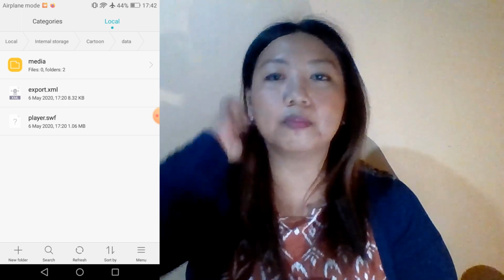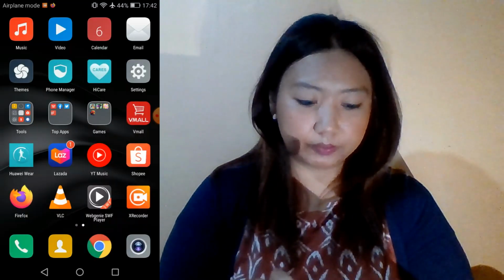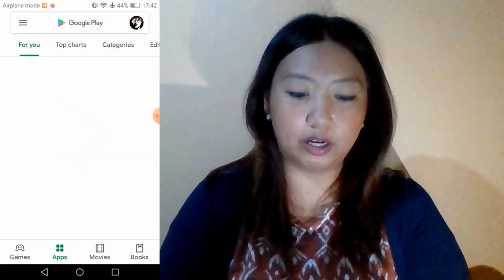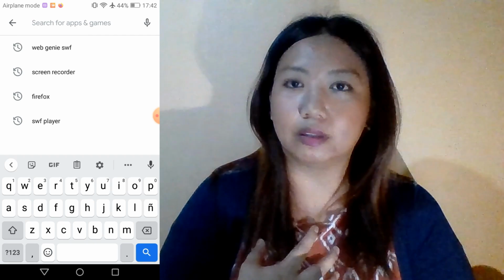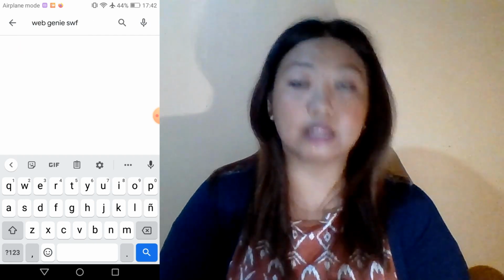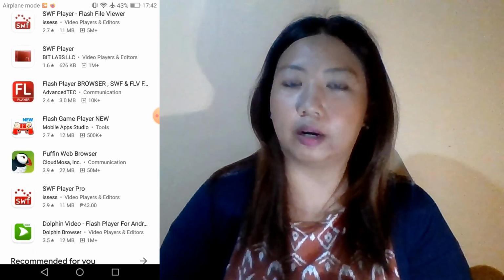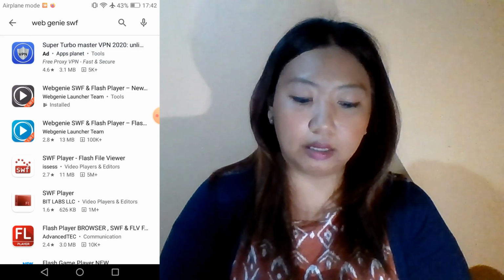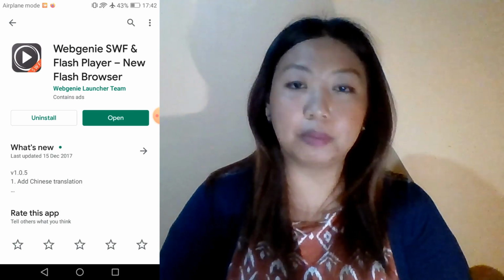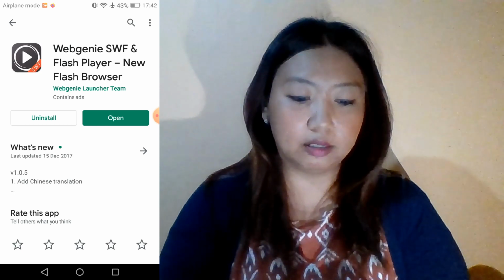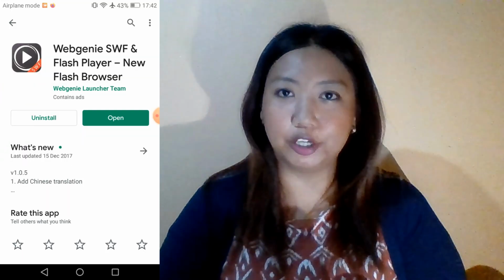So, the next thing to do is mag-download ngayon tayo ng flash player for mobile. So, ayan. Punta tayo kay Play Store. Then, yung na-search ko kasi na pwede sa aking cellphone na flash player is itong WebGenie SWF. As you can see, maraming flash player na available kay Google Play Store. But, ito lang, yung color black lang na WebGenie ang match sa aking cellphone. So, I'm using P8 Lite Huawei at ang Android niya, ang Android version niya is Marshmallow.